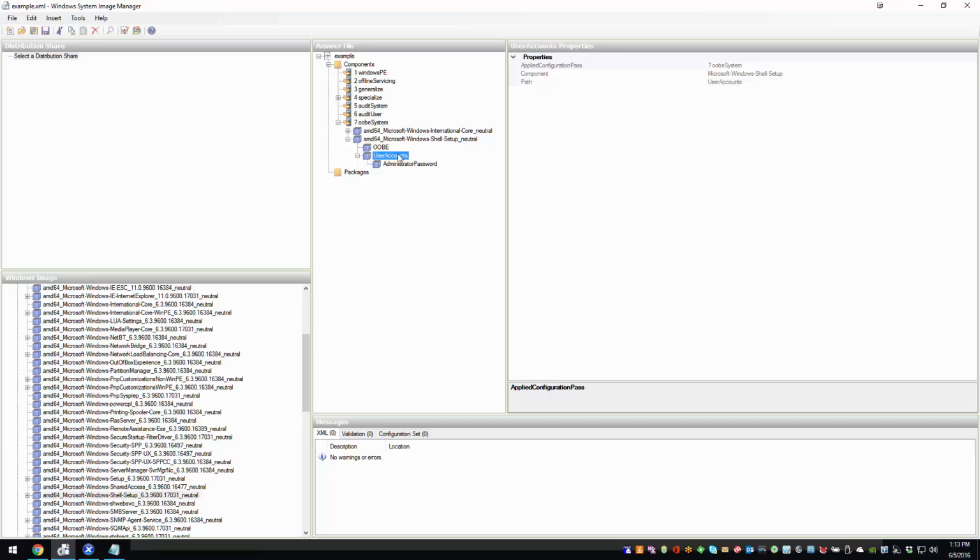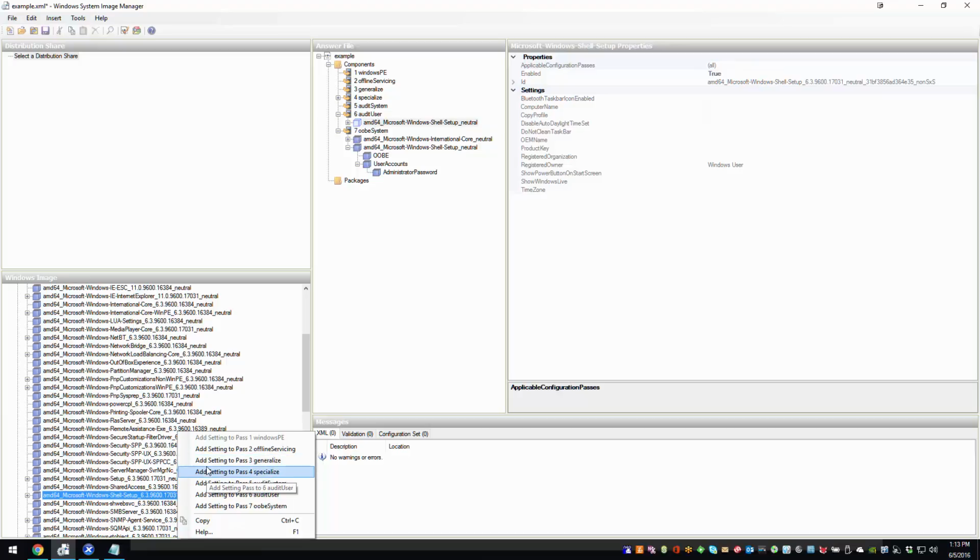So under user accounts, select the administrator password and type in an admin password for use once the mini setup finishes. I'm going back into a file after having created it, so you'll see that it's actually obscured the password for me. Okay, so those two steps under the shell setup are EULA and admin password. Now the last piece of this is to actually add the shell setup to pass 4 specialize as well. So right click this and click on add to pass 4.